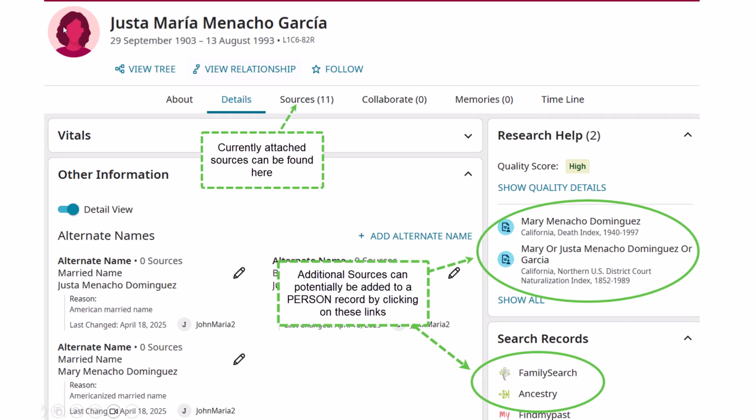Where do we find sources for a person? Let's look at Justa Maria Menacho Garcia, who often went by various names, including Mary Menacho Dominguez, with Menacho as her American middle name. I will refer to her as Justa Menacho to distinguish her from her mother, who had a similar name.